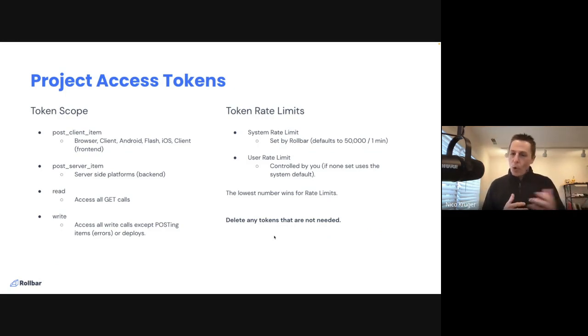When you set up Rollbar for the first time, you set up a project, and a project has access tokens. Now, you can create your own access tokens. By default, we give you 4. There's a post client, server, a read, and a write token. So let's start at the top.